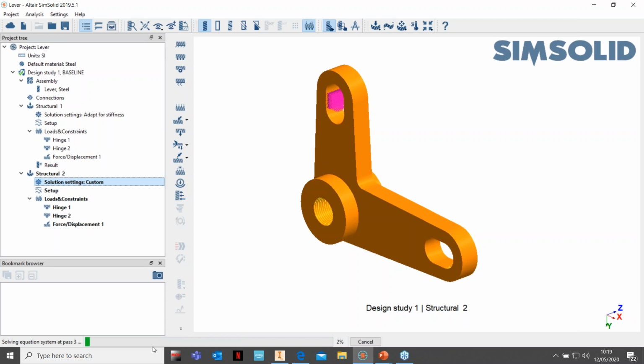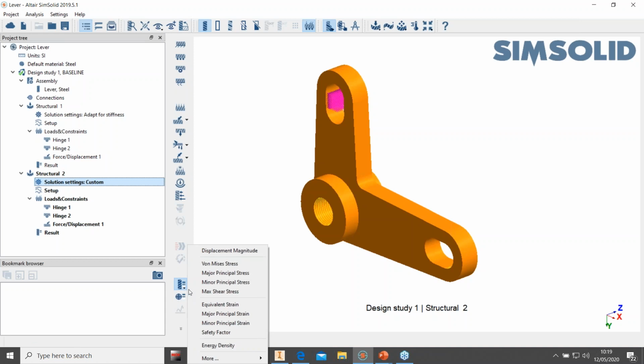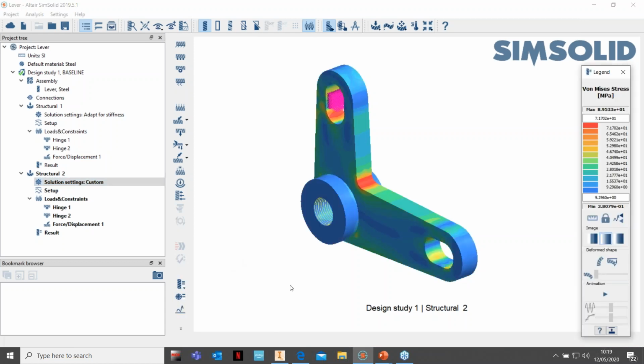You can see down here at the bottom of the screen, it's going through different iterations and passes. And you can see it's taking a little bit longer, as expected. Okay, almost. So let's have a look at the result. The maximum result is 89, so it's gone down, but it's still slightly higher than our Nastran.